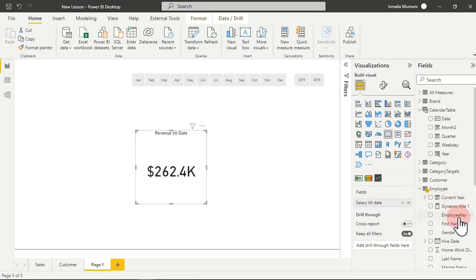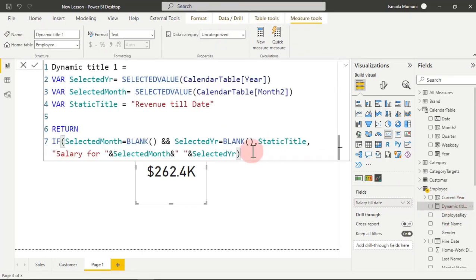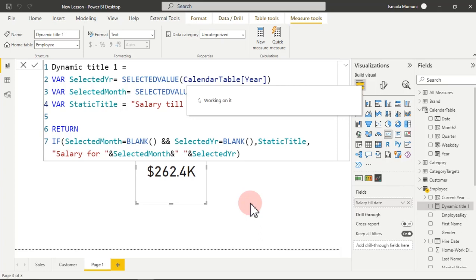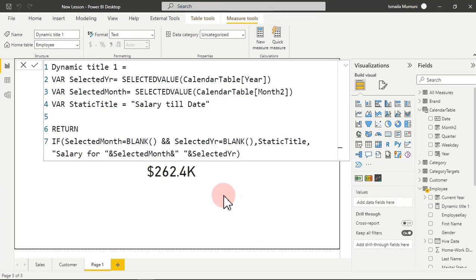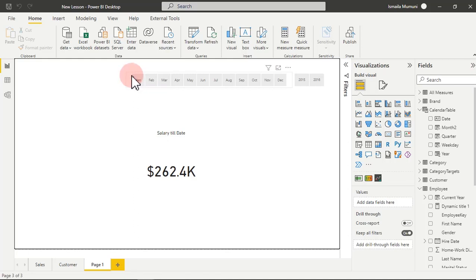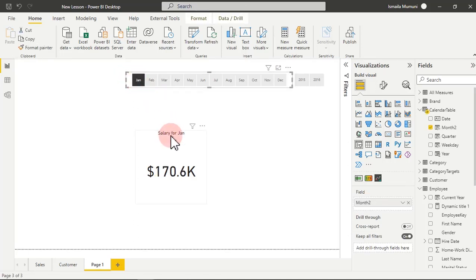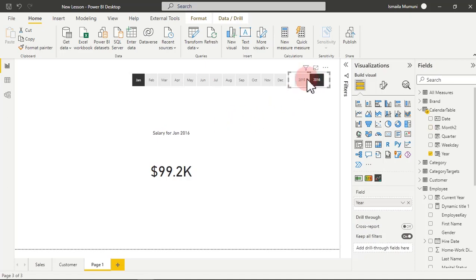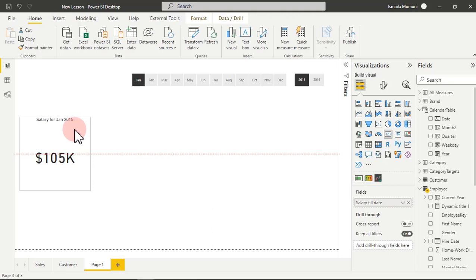So quickly, let us go back to this part here and change this revenue to salary. Once we hit enter, we're going to see the effect of it. Now we have salary till date, but once we select January, we see salary for January 2016. Nicely done, right? So I'm going to move this right here.